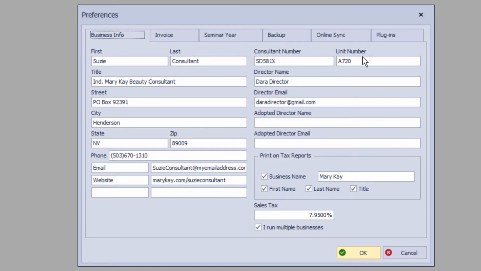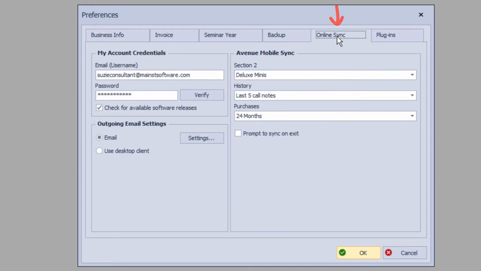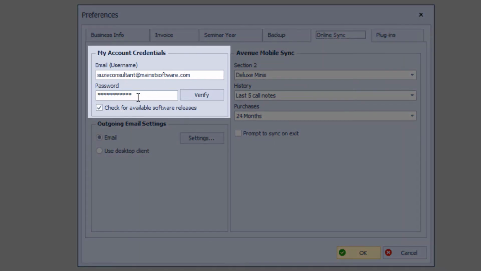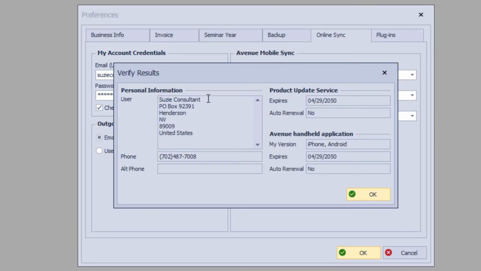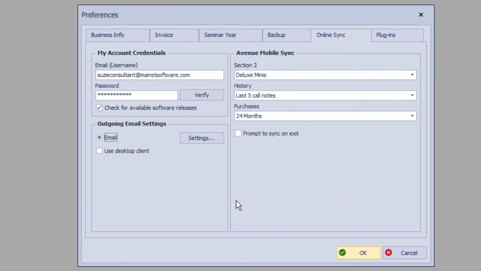The second area is the Online Sync tab. This is important because it deals with your Main Street account credentials. You want to ensure that your email address and password is correct and that the Check for Available Software Releases checkbox is checked. Then click Verify, and if your information pops up, you know that your account credentials are set correctly. This allows you to ensure that you receive software releases as we post them, and if you're on the product update service and Avenue, you also get those as well.